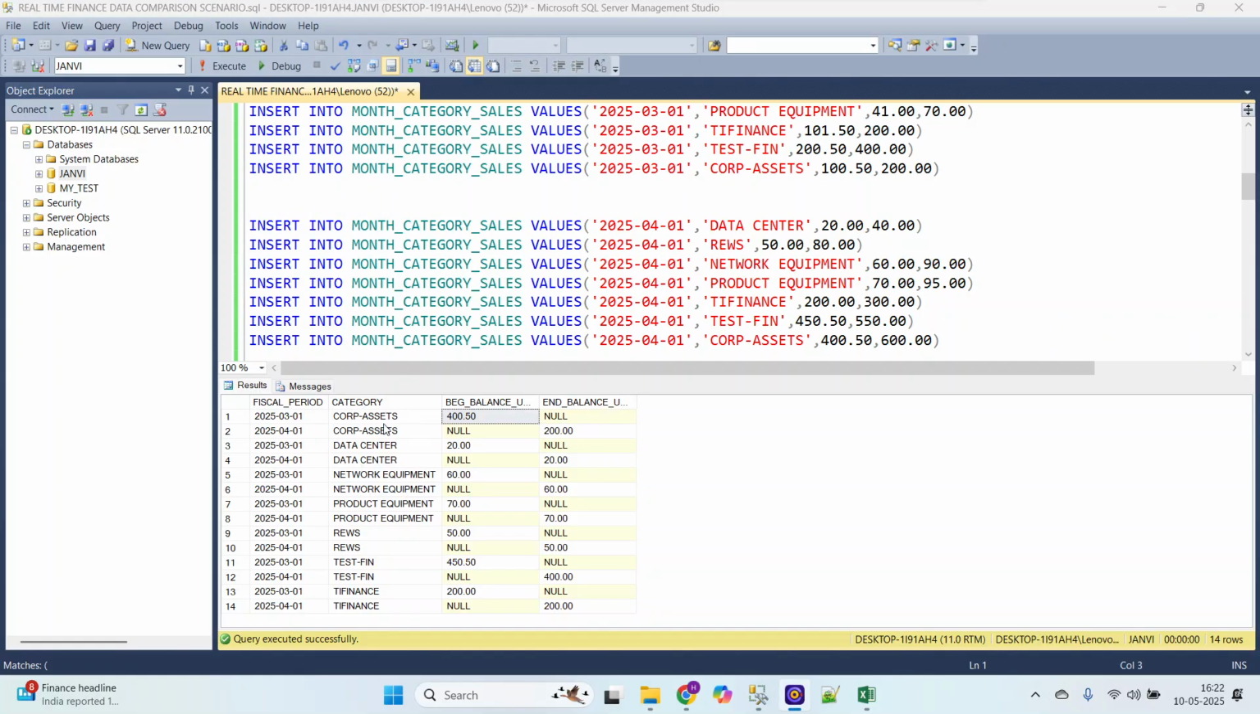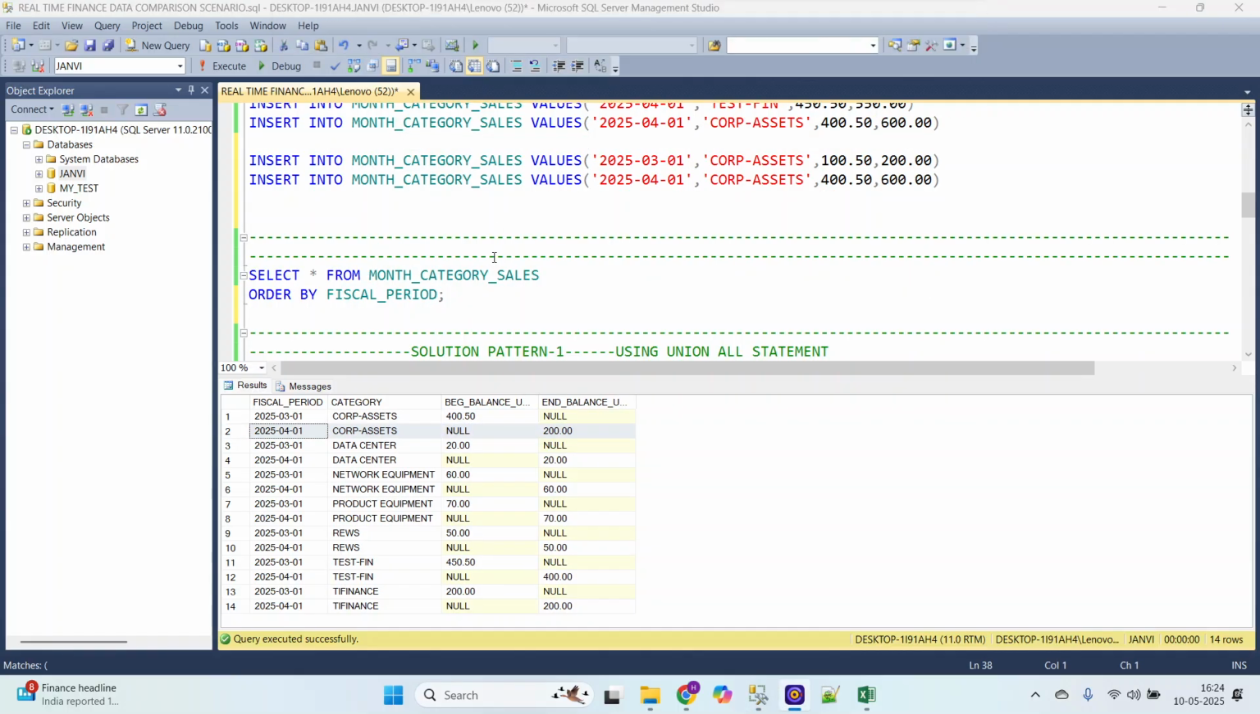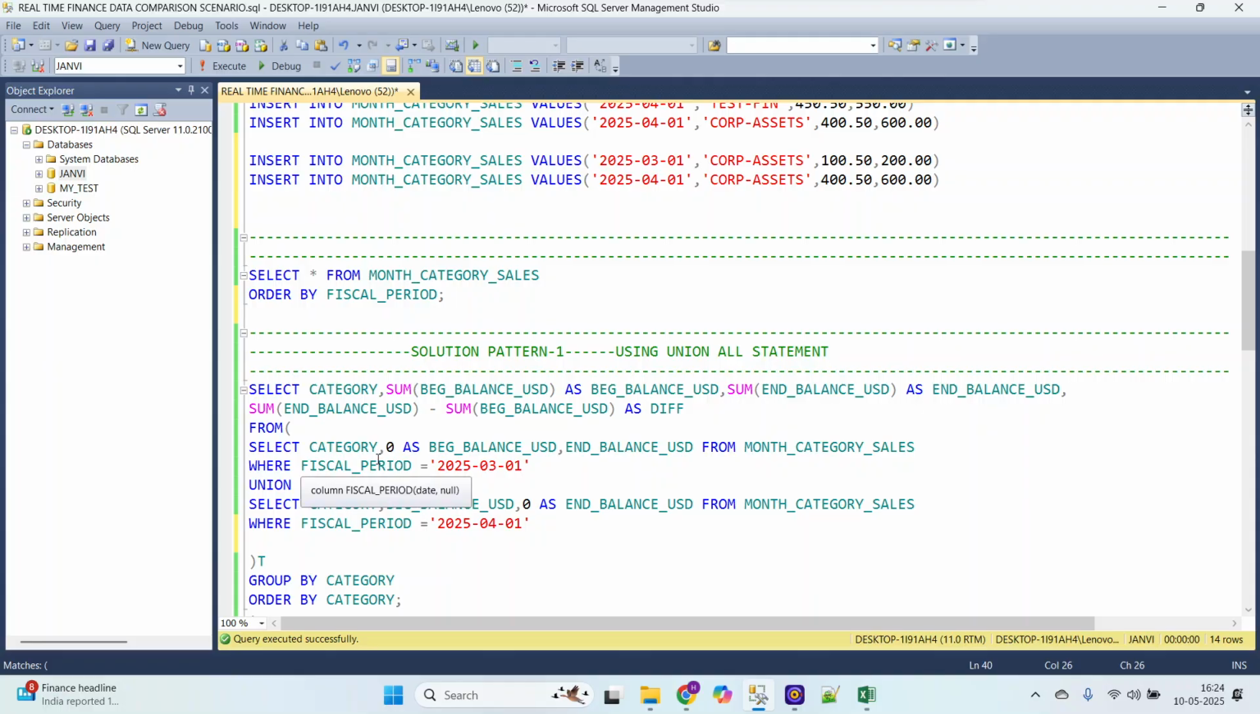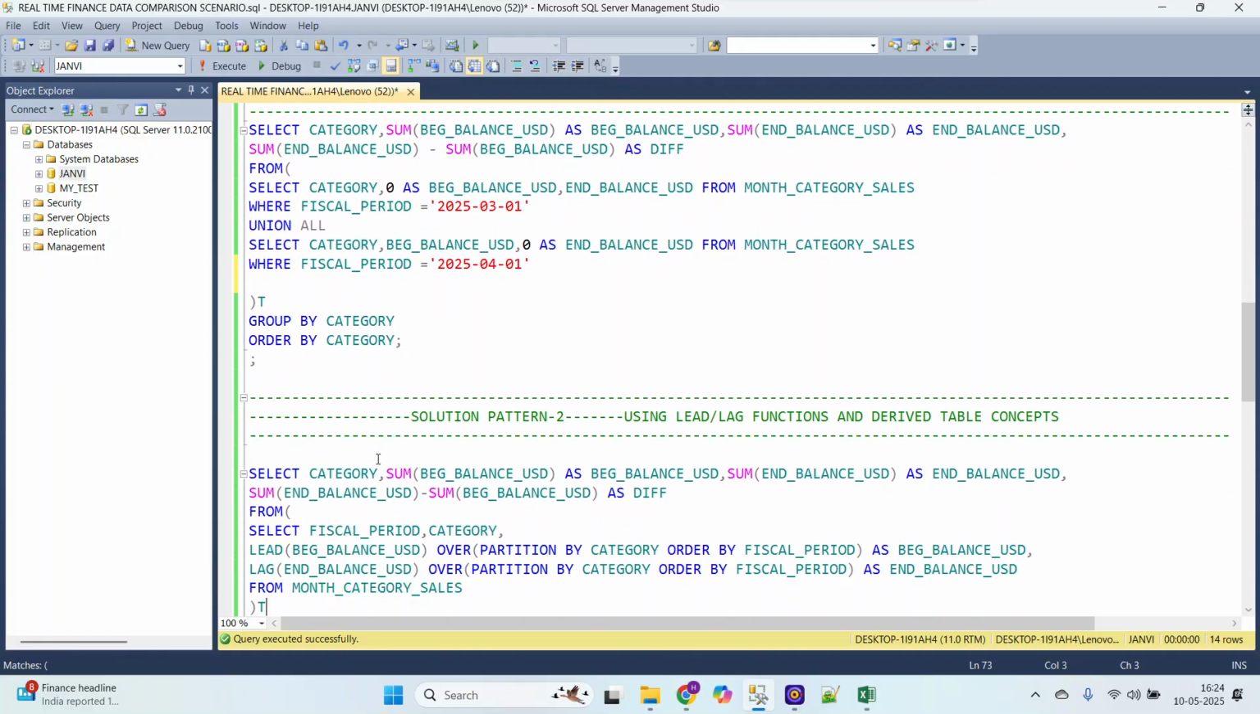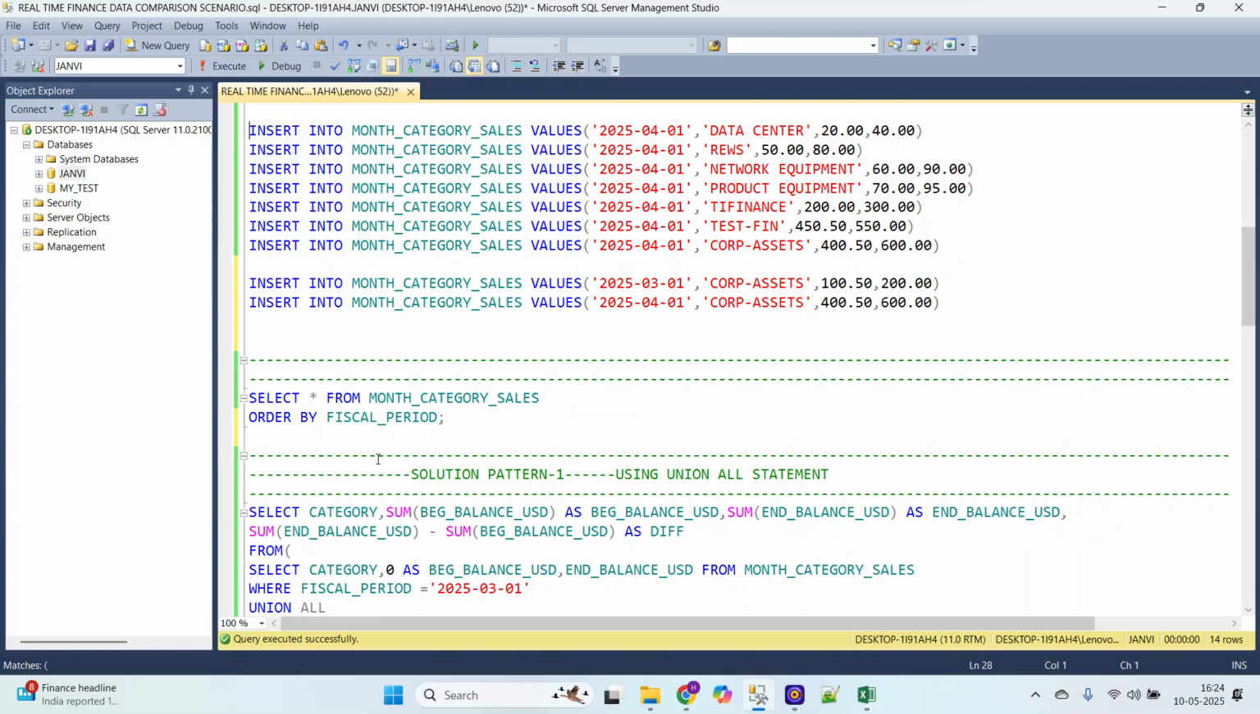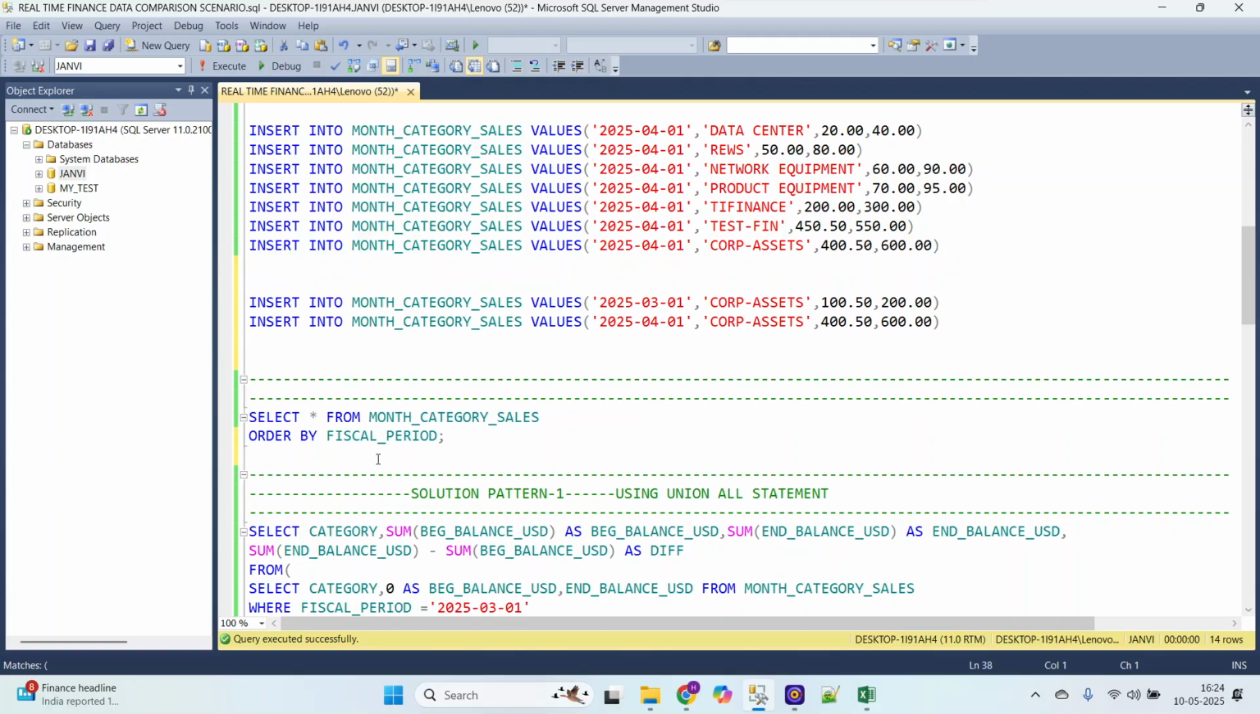I want to compare the beginning balance of the next month with the ending balance of the previous month. That is why I have used the lead and lag function here. If you can see, I have used the lead function on beginning balance USD. So what will the lead of beginning balance USD give me in this particular case?